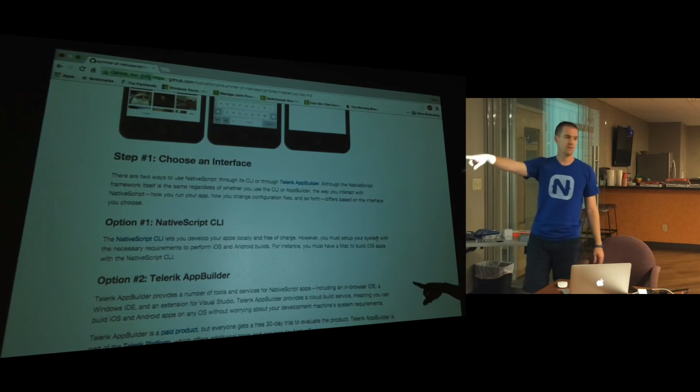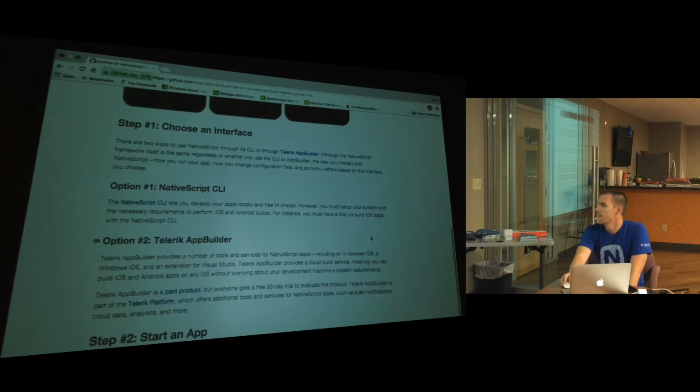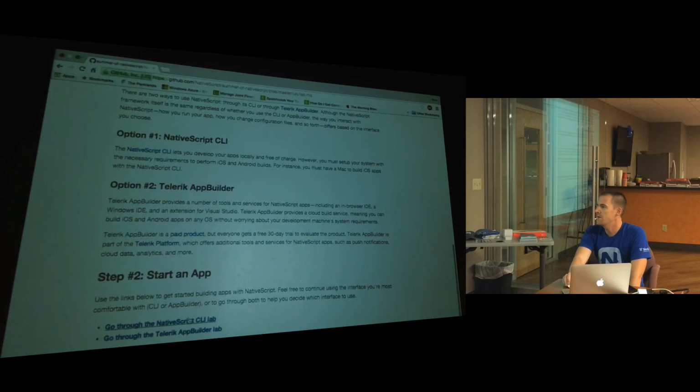You could use App Builder if you want, but I'm going to focus on the CLI when I go through these things. So I think I posted a link to going through the NativeScript CLI lab, so it kind of gets you started on configuring the NativeScript CLI.